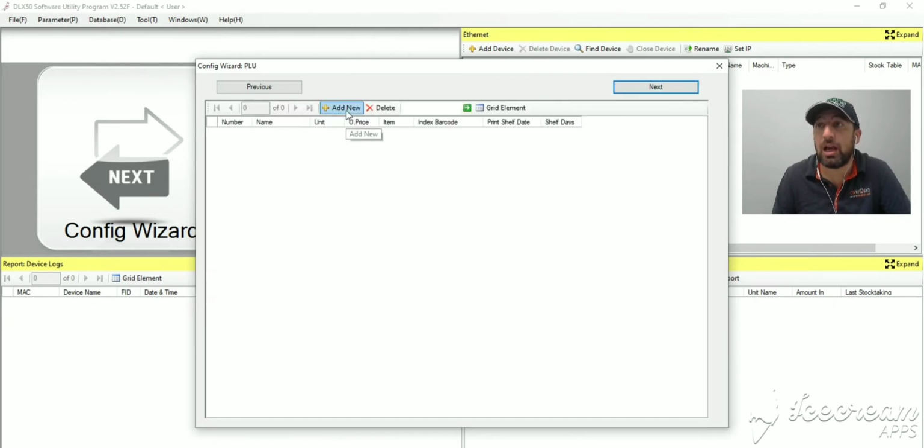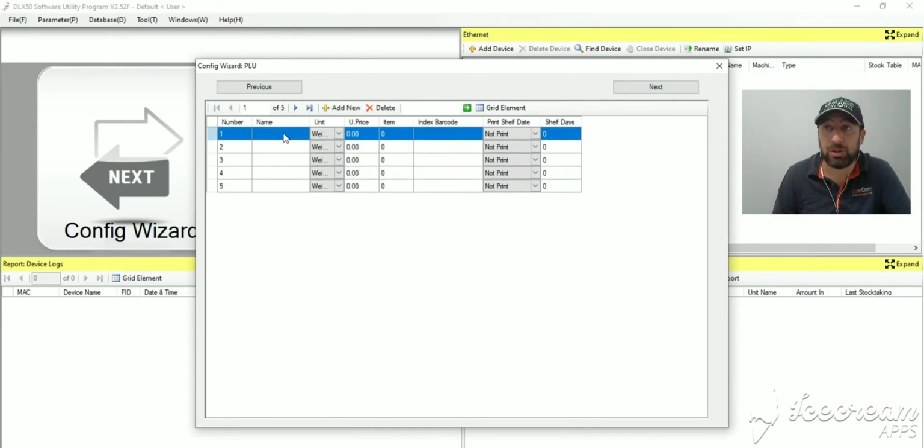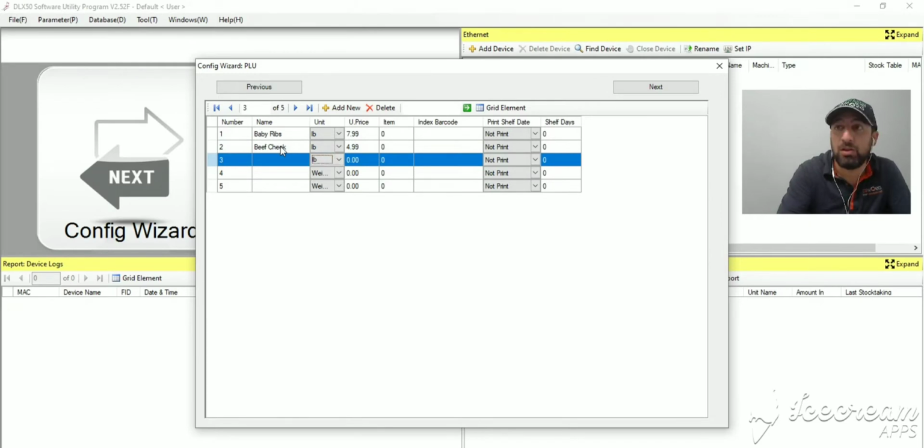All right, so this is our item screen. Let me go ahead and add a few items here, and I'm going to use the email that you sent me. So baby ribs, this is going to be per LB and 7.99. Then beef chuck, this is also per LB, 4.99 per LB.